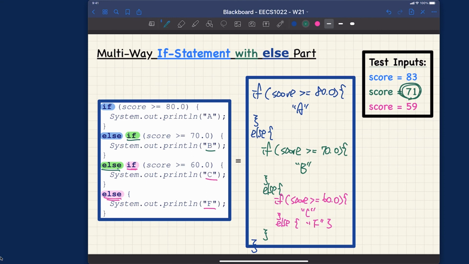For 71, on the first version on the left, 71 larger than or equal to 80 is going to be false, so bypass. And then else if 71 larger than or equal to 70 is going to be true, so that means we're going to execute this, and that's going to be B. So the execution path is: we check this over here, it's false, bypass, and then we check this one over here, it's true, so we execute this. That's the execution path.